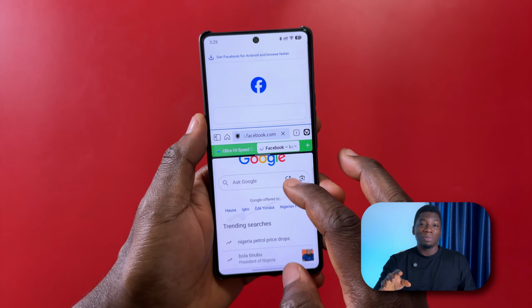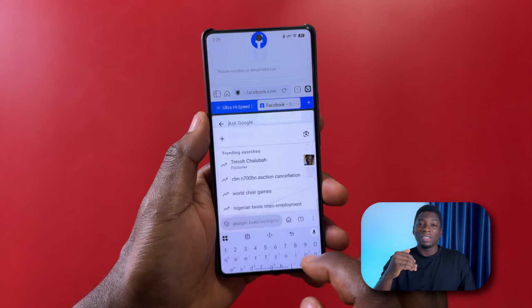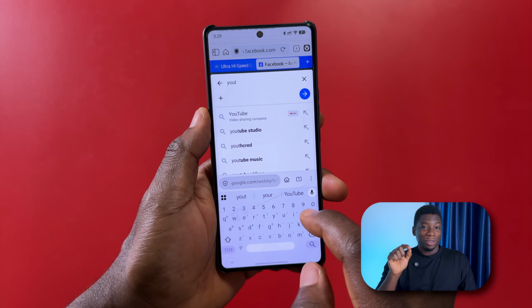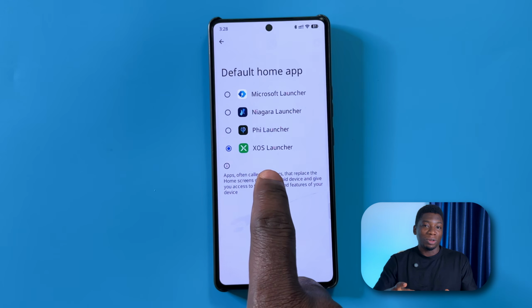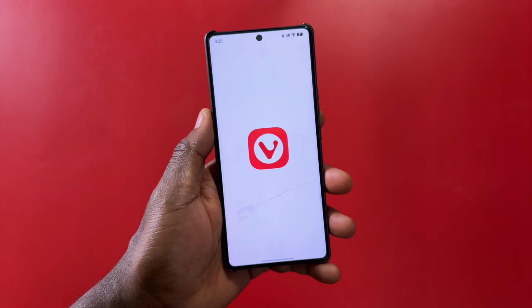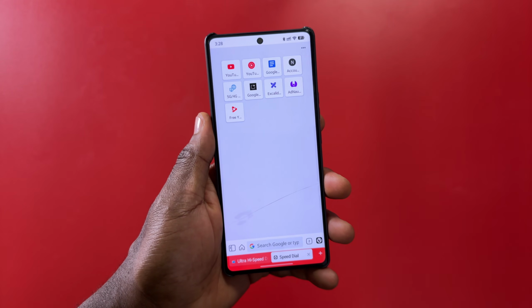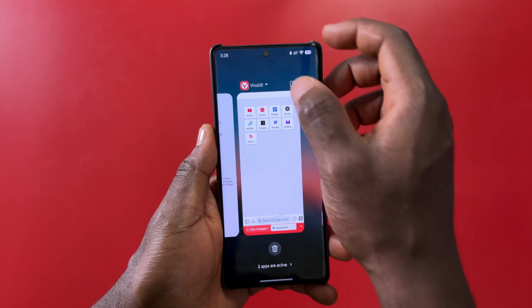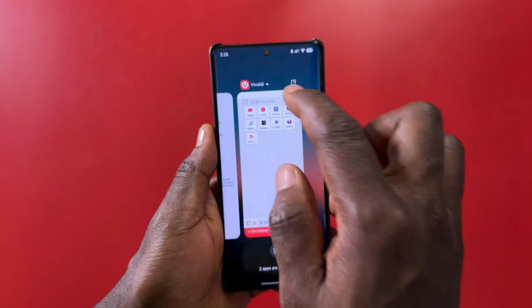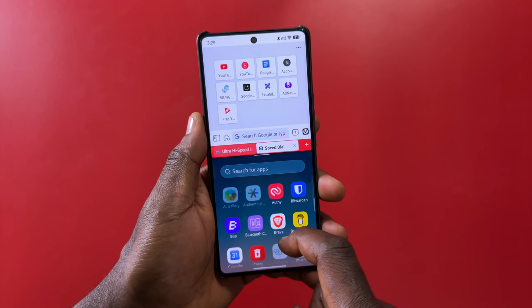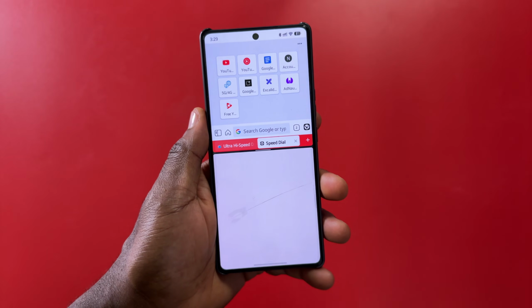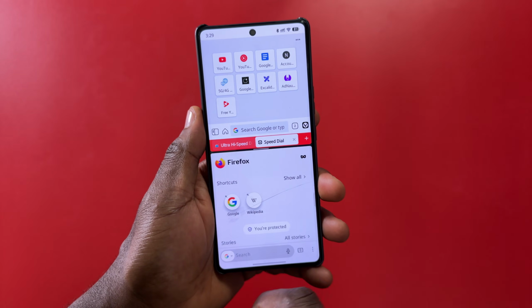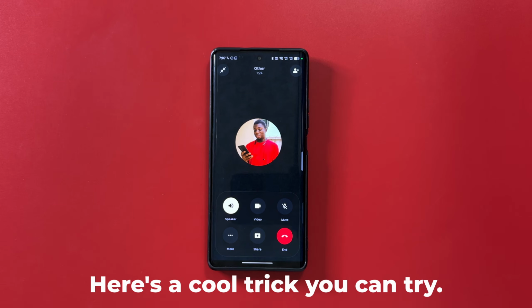Okay, so for the next tip, you can use two apps at once by using the split screen feature. But for this to work, you have to use the XOS launcher as your default launcher. So open the first app you want to use. Next, view your recent apps, then tap the name of the app and select split screen. All you need to do from here is choose the second app from the list and you can use them at the same time. Here's a cool trick you can try.